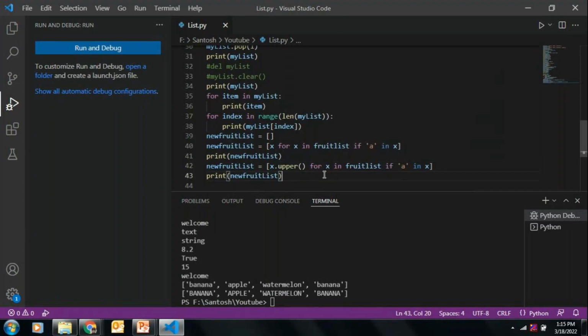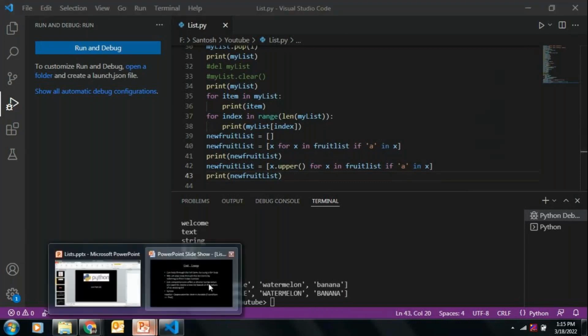Okay, so I hope it is very clear. This is very useful when you want to filter the list items based on a condition and create a new list. Okay. So next, moving on, we will see the various sort methods available in the list.